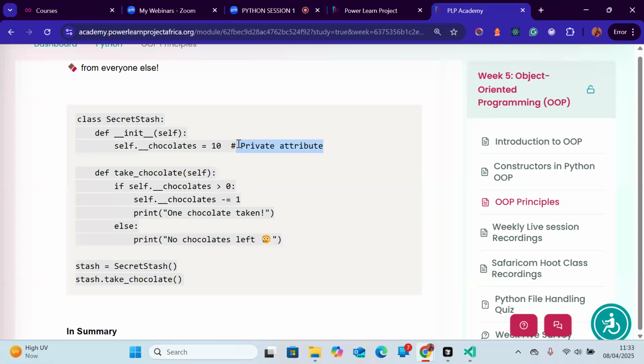So this one is a private attribute. That means it can't be used just anyhow. It's a private attribute, the chocolates. Okay? Before we continue there, let's explore the code and see where these chocolates are coming from.